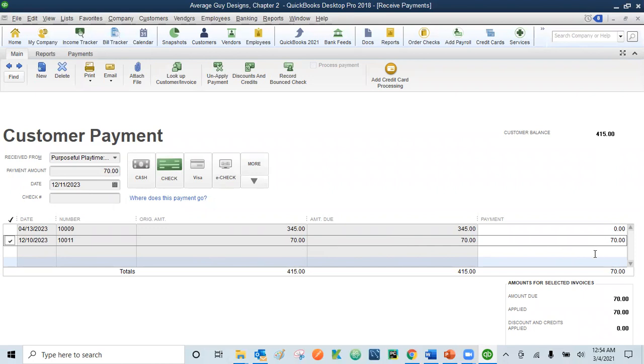So once it is updated, this is what you wanted. Let's say $70 is what you want to pay. The date of payment is 12/18/23, so I'm just updating the date now. And then, okay, it's a debit card transaction.